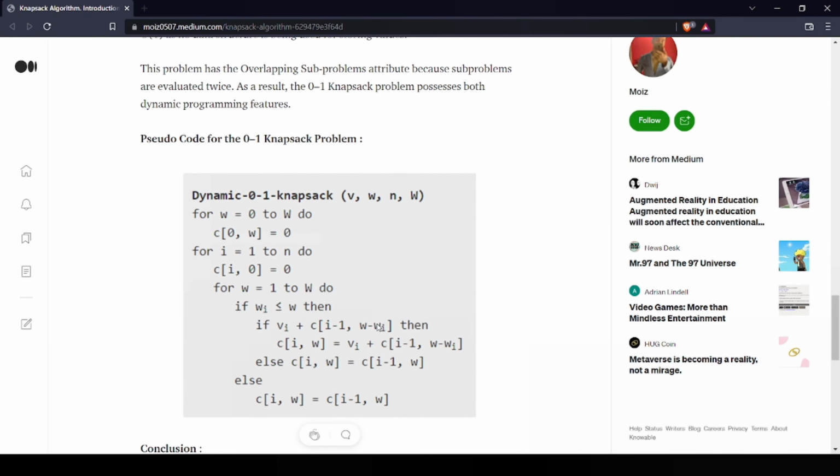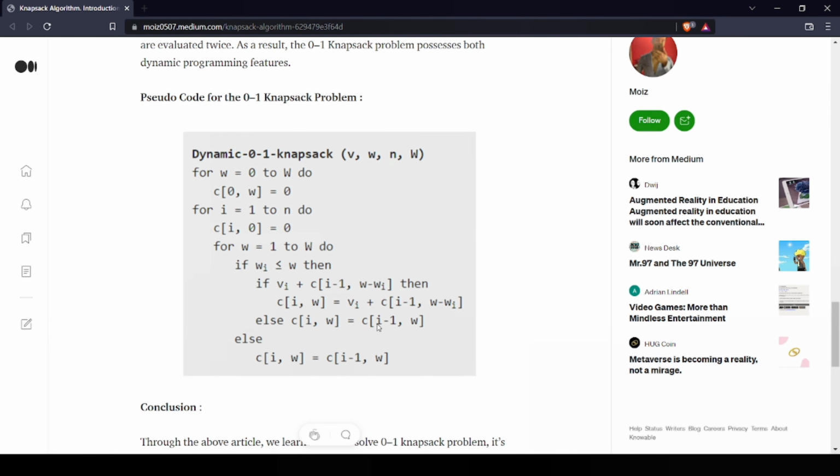Pseudocode for the given 0-1 knapsack problem, the knapsack problem that we just saw. And if you want to have a look at the pseudocode, then it is this. The pseudocode looks something like this.